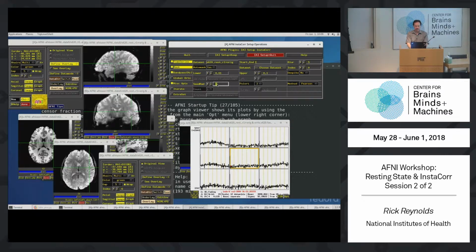And let's drop a seed radius of 4 millimeters, say. You can use 4.2 if you want to. These don't have to be integral. Polar 2 for detrending, fine.